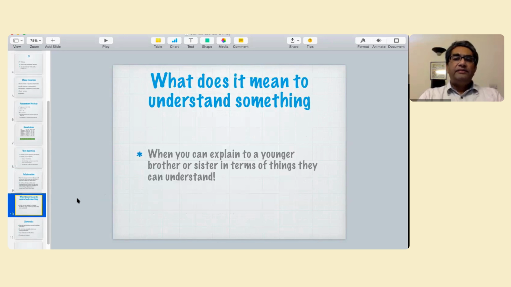Here's a definition which I shared with my calculus class. What does it mean to understand something? When you can explain it to a younger brother or sister in terms of things they can understand. So you should be able to go one level below.